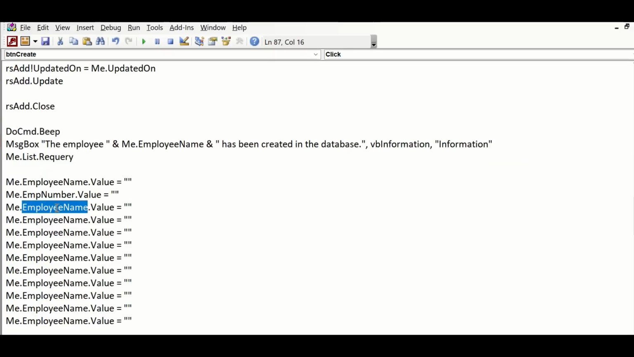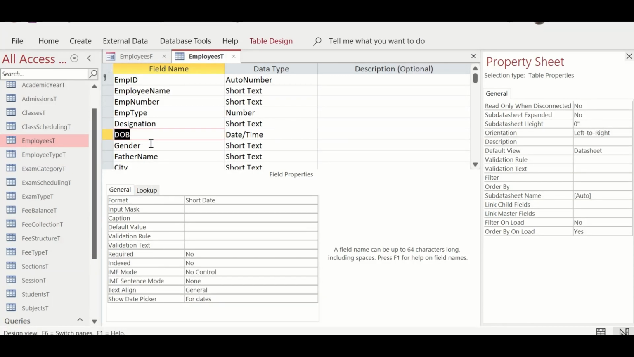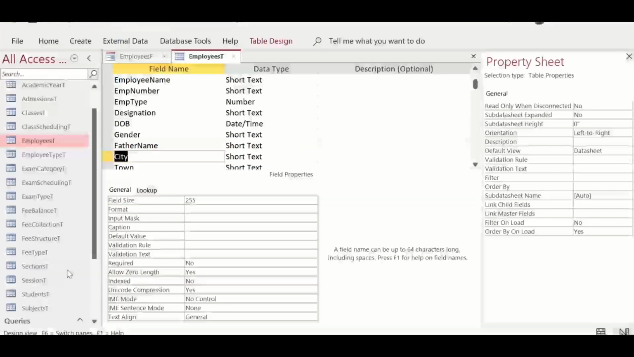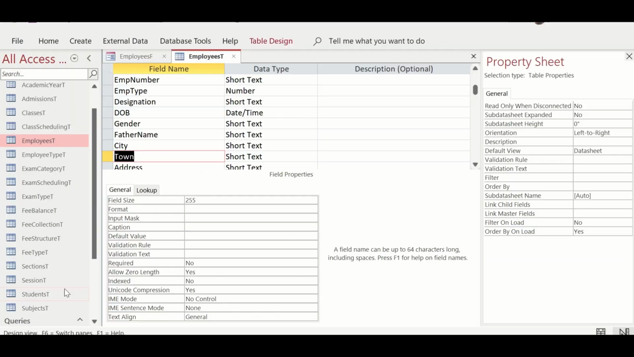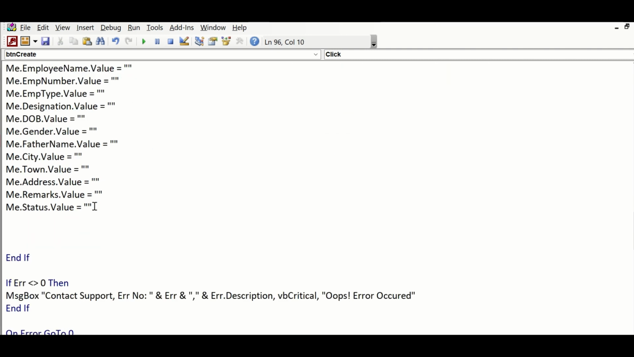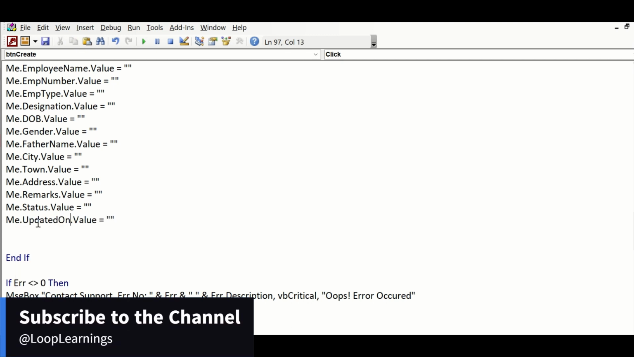Okay, so I just copy and paste, and this will kind of work. Not kind of, it will definitely work. Okay, so father name, city, town. Again, if you're learning, do not do this. Make sure that you write each and every letter of the code. Okay, right. Okay, there we go.